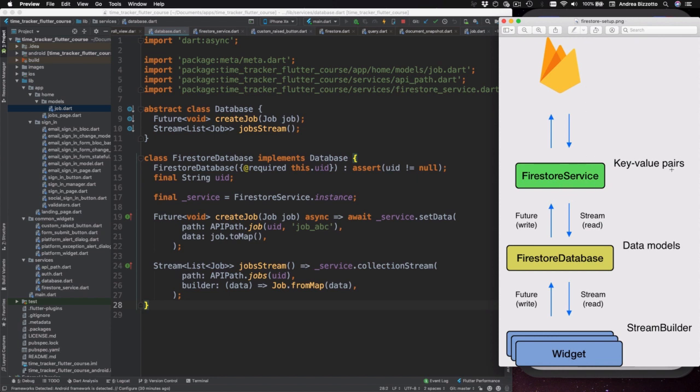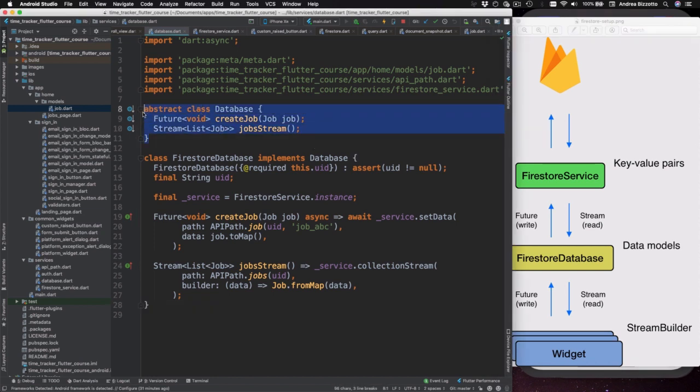And this works with key value pairs that represent the fields in our Firestore documents. Then we have our Firestore database class, and you can think of this as the application-facing API to Firestore. And it looks like this. So this class works with data models such as the job model that we have created, and we will add more data models in the future.